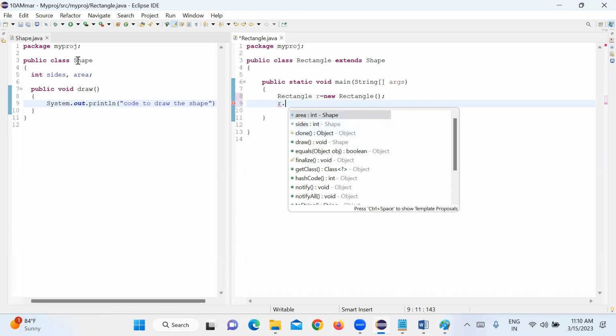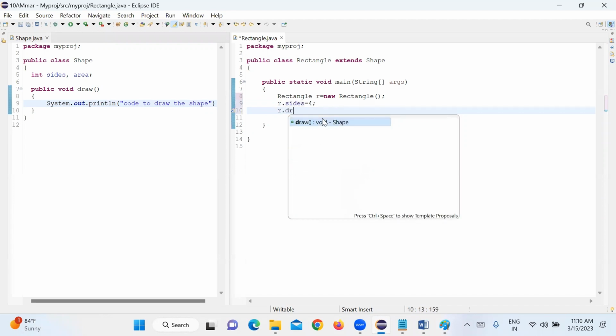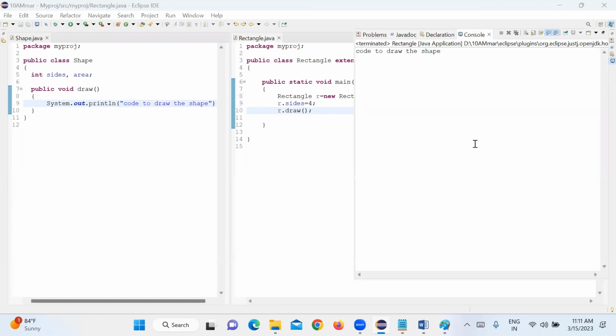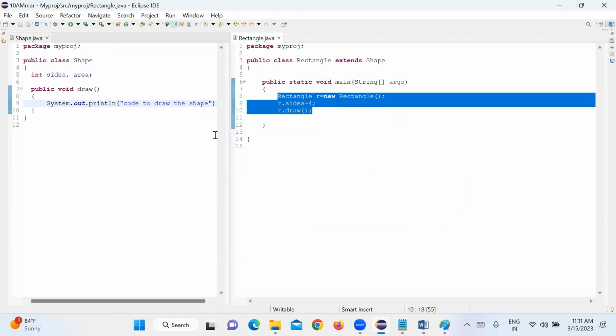These are all coming from the parent class, right? The Shape class. So area is there from the Shape class, sides also from the Shape class, draw method also coming from the Shape class. So sides equal to, let's say 4, then r dot draw, some method I'm calling. Now when I run this Rectangle, it is displaying how to draw the shape. This is the method which we have written. So now the child class will get all the variables and methods of the parent class, right? If you create an object for the child class, we are able to access the parent class variables and methods.